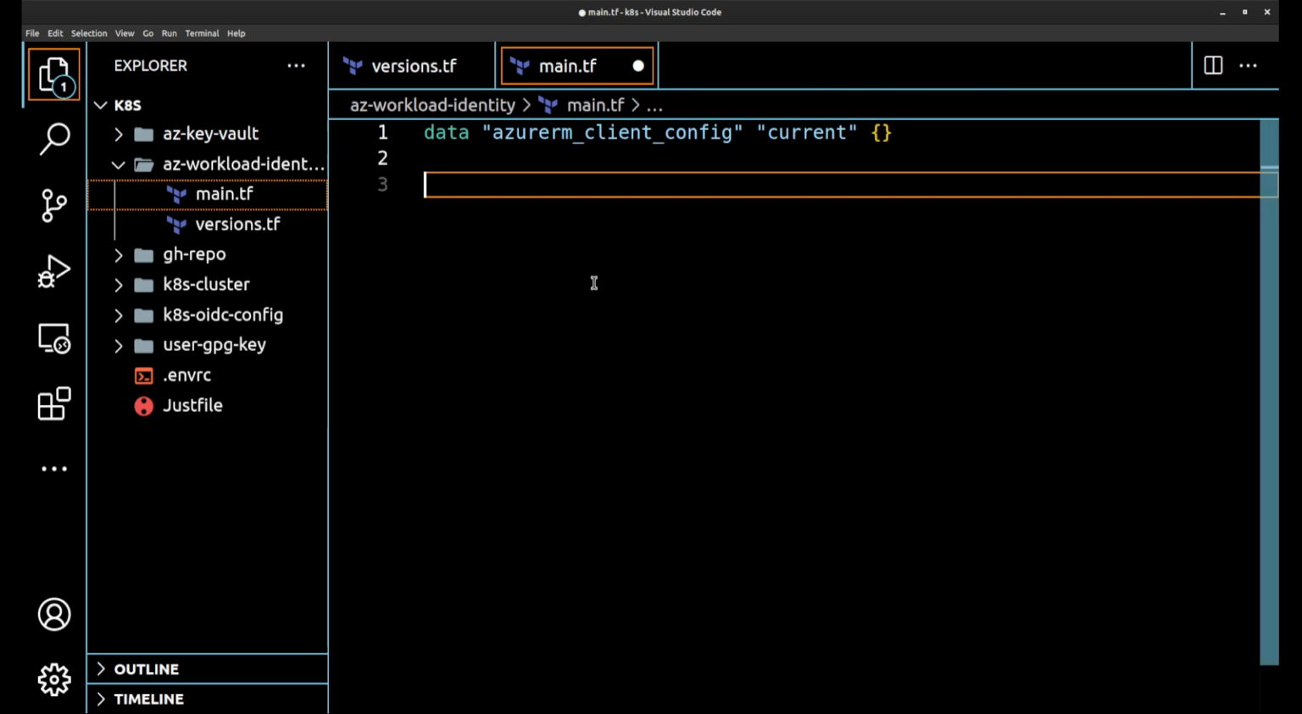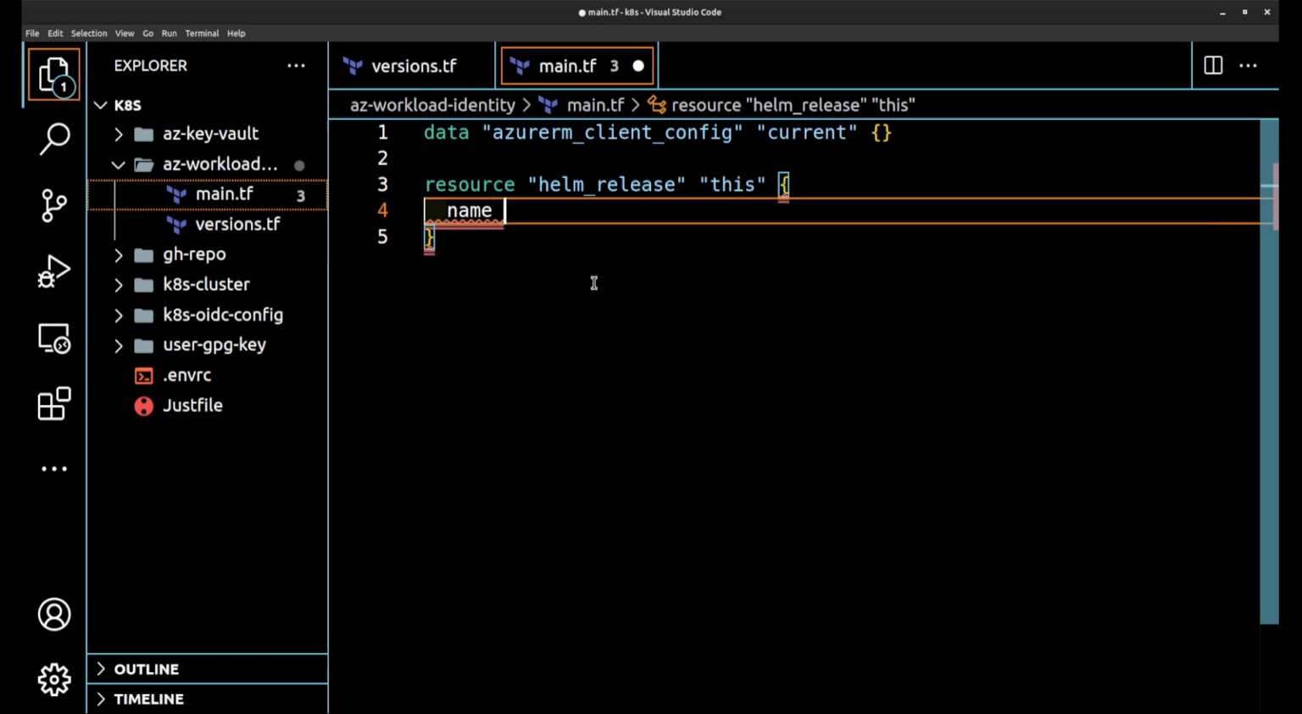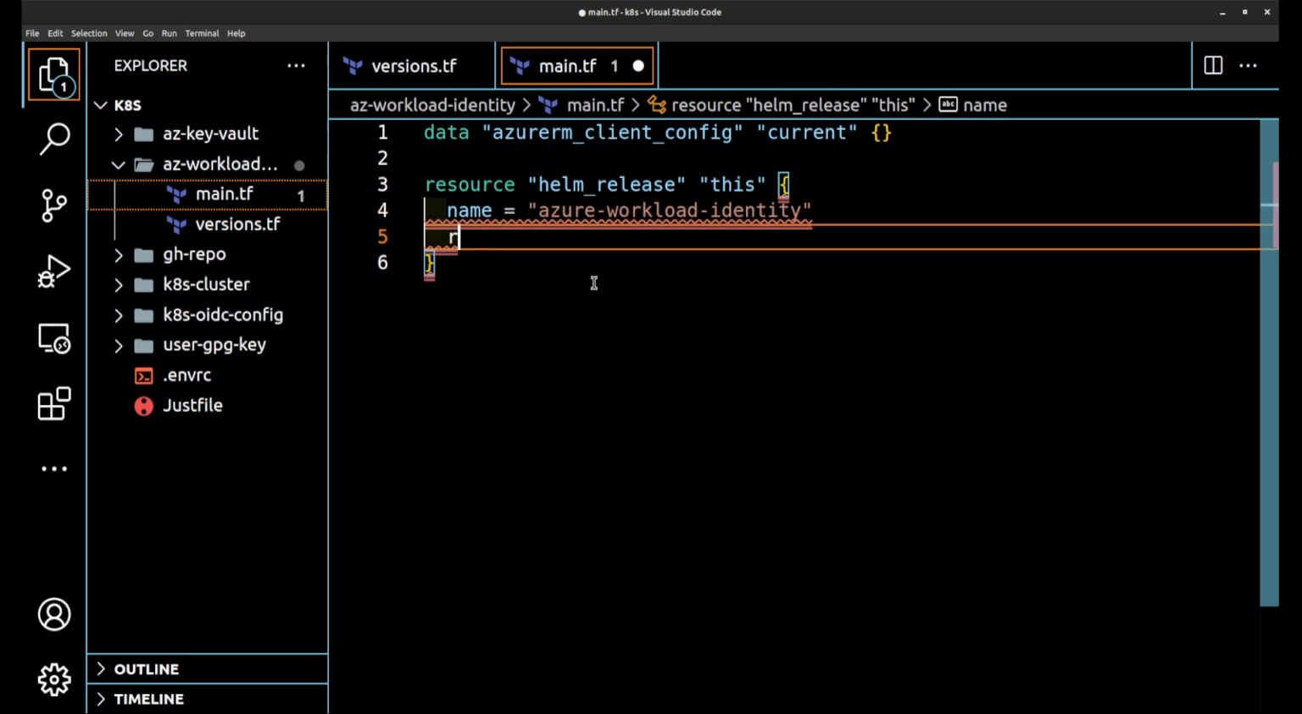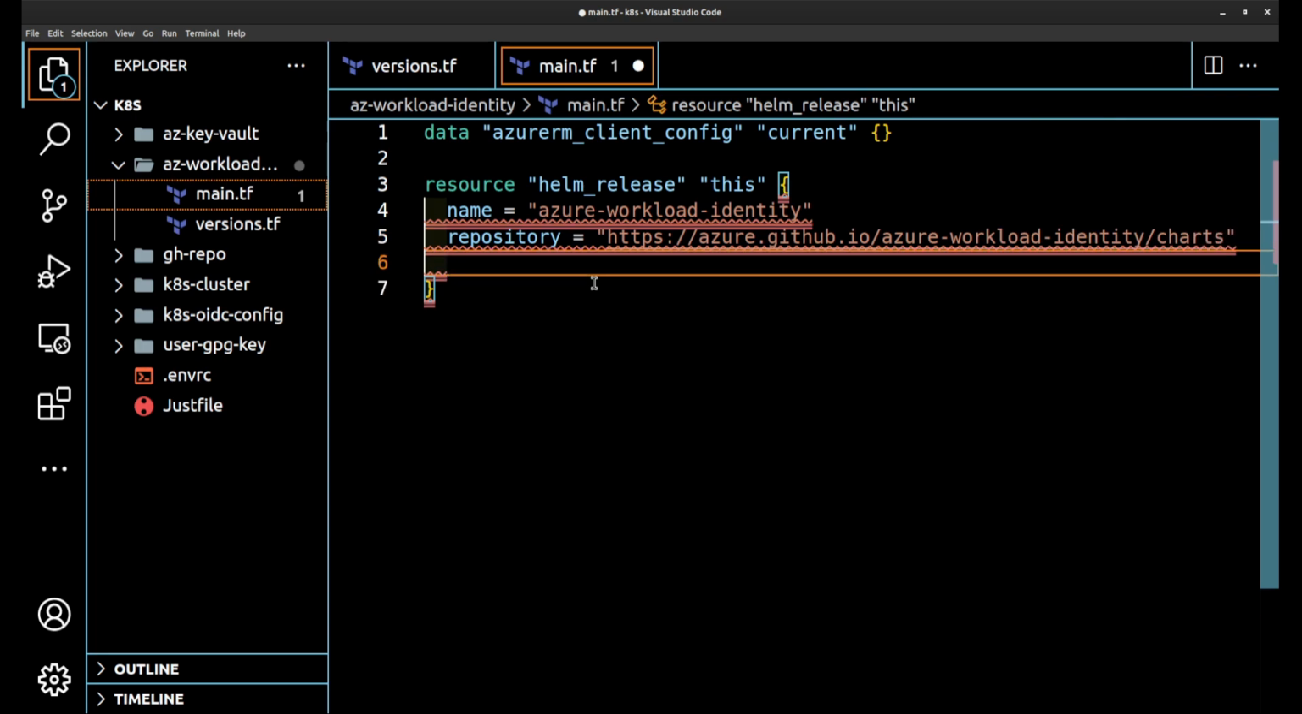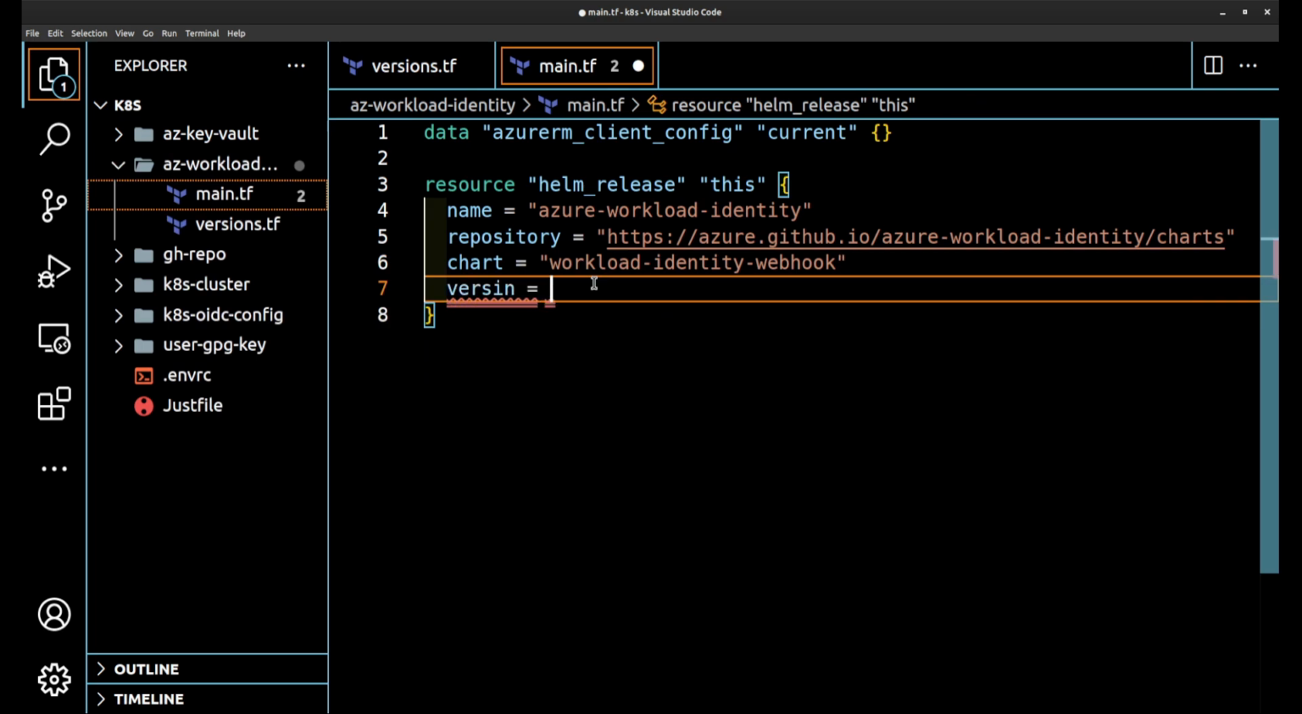Because in the Azure workload identity deployment, we will need to provide the tenant ID to the workload so that it knows who to sign the tokens for. The Azure workload identity repository is going to be https://azure.github.io/azure-workload-identity/charts. So there's that. There's also chart here, which is workload-identity-webhook, version.